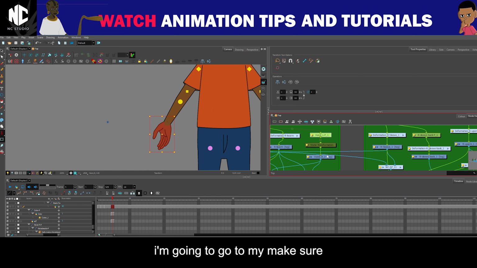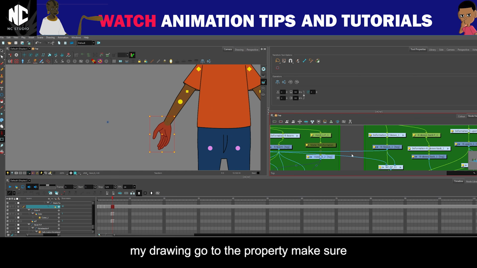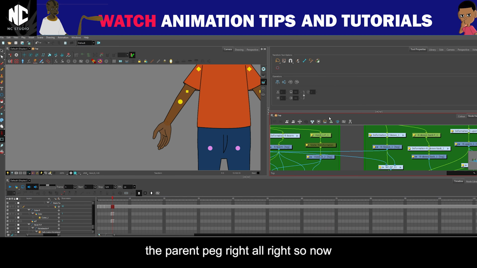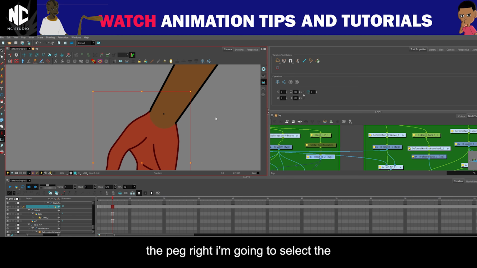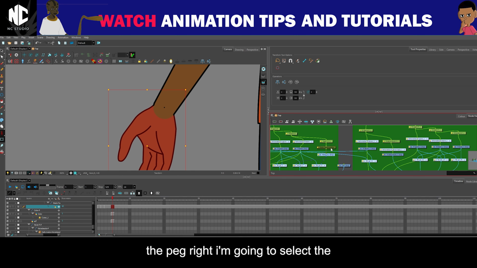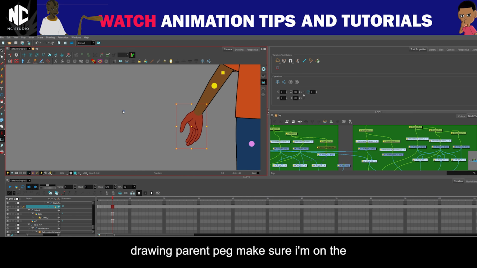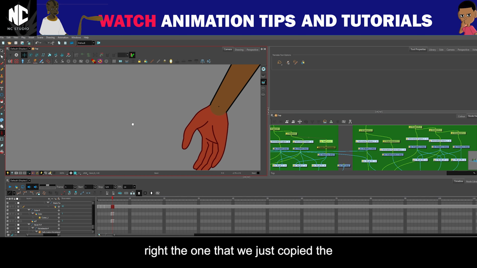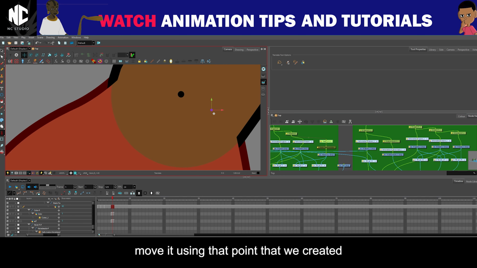So now that I have that there and I have the reference for the pivot there, I'm going to make sure my drawing, go to the properties, make sure it's on embedded pivot, right? So it doesn't have a different pivot from the parent peg, right? Alright, so now I'm going to select the drawing parent peg, make sure I'm on the drawing parent peg, and I'm going to use the translate tool, and I'm going to move the pivot of the drawing peg, the one that we just borrowed, using that point that we created as a reference.